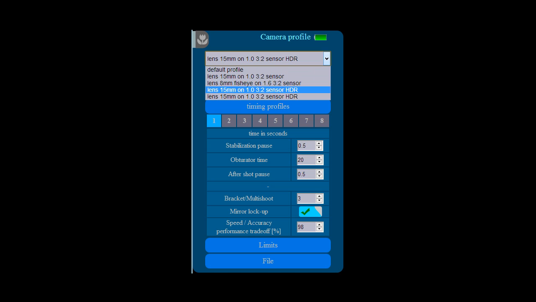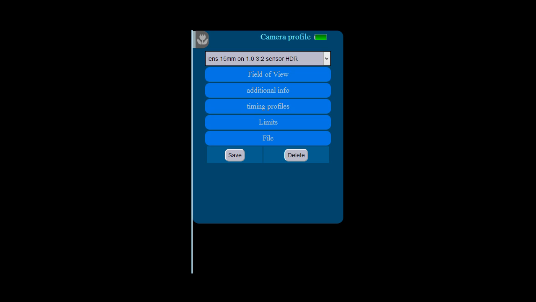To delete a profile, we select the profile we wish to delete and then go to the File menu and press Delete. And then we confirm that we want to delete the file.